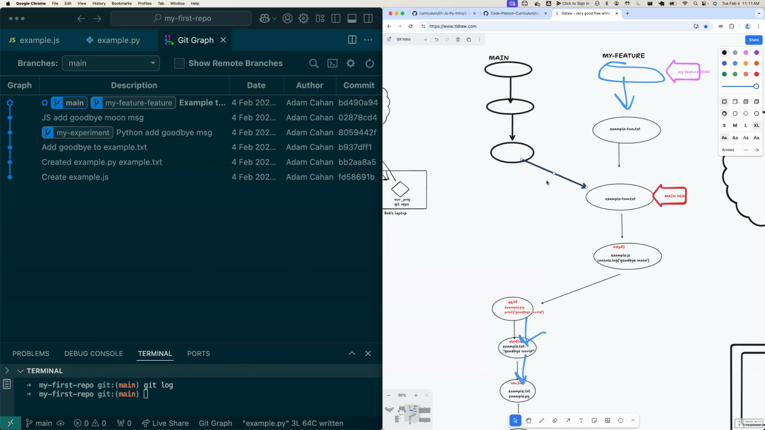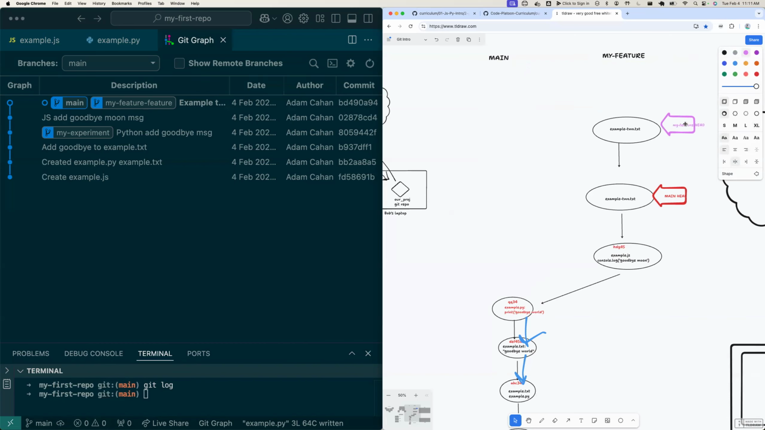So when I merge stuff onto main, I'm not actually copying commits. All I'm doing, and let me get rid of this stuff here so we don't confuse ourselves. And this is a bit more advanced. You guys don't need to worry about this right now because this is getting more into the guts of Git. But this is our situation before the merge. Remember, we had these three commits on main, and then on my feature, I added a goodbye moon message and I created a new file.